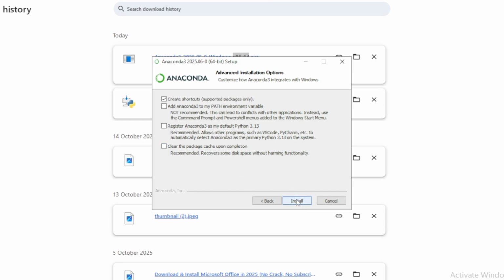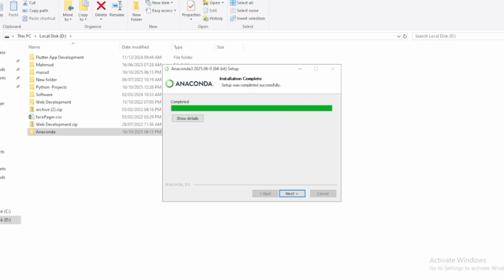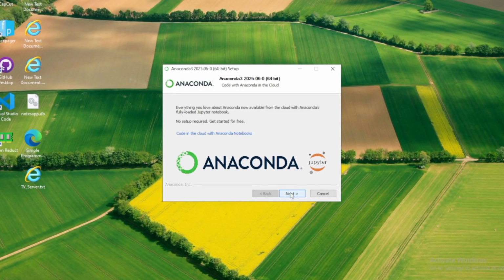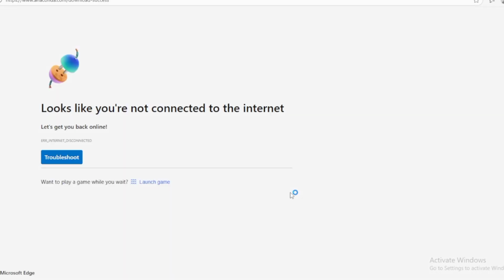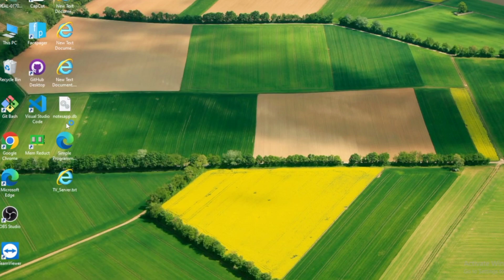Now leave it as it is on this page and click on Install. After waiting for a while, you will see that the installation is complete. Now click on Next. Click on Next again. Click on Finish. Type Anaconda in the Windows search bar and click on it.